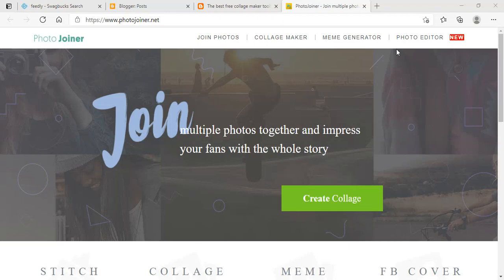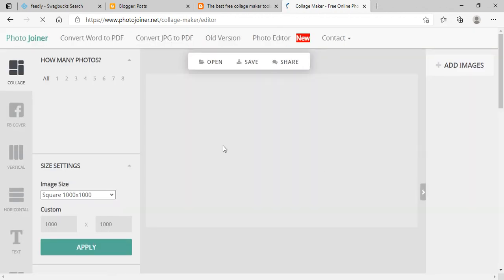Okay, how could you make a collage with Photojoiner? Just looking at this today, it could come in handy. Create collage. Photojoiner. Okay, let's go through it at last, right now. It's supposed to be very intuitive.